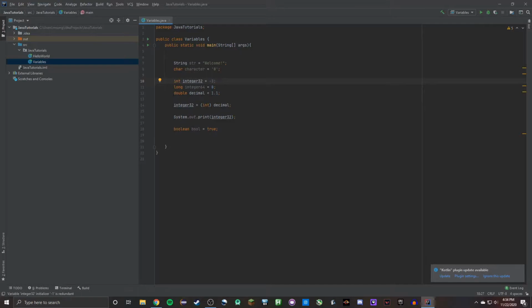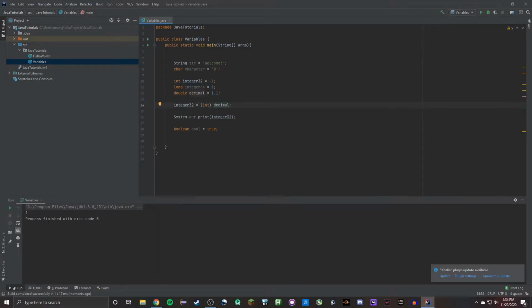And then there's also the double, which can store decimals, such as 1.1. Here we can convert a decimal into an integer. It's already -1, but we're going to change it to 1.1. Since we can't have a double as an integer, we can cast it as an int, and it will get rid of the decimal place and print out 1. See, it prints out 1. The last one we have is called the Boolean, which basically returns true or false statements.